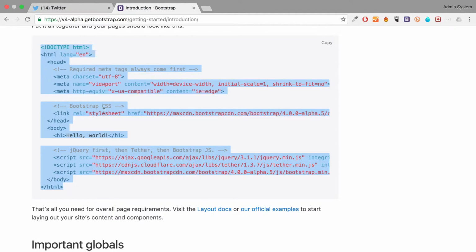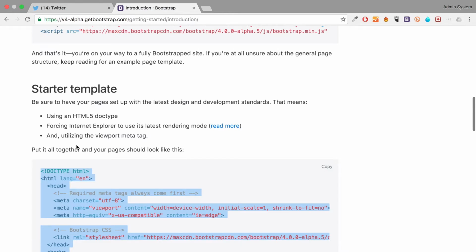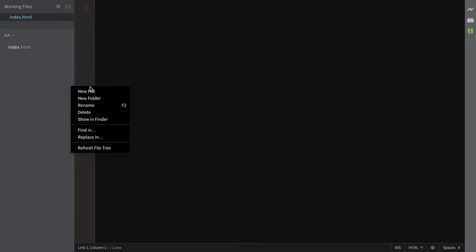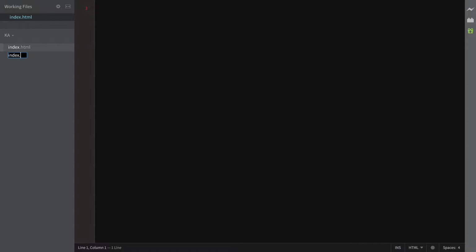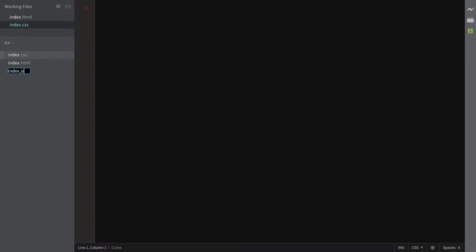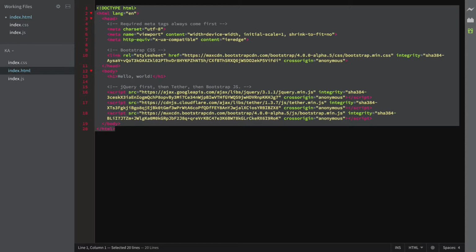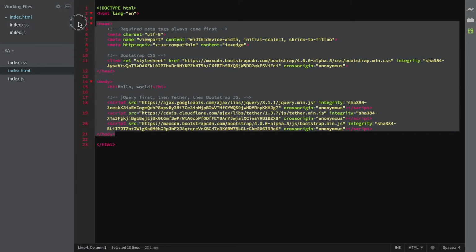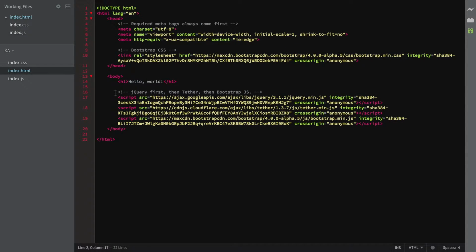So if I just copy the starter template into my project, I've actually got to create a few files first. I'm going to create index.html, index.css, index.js, and in the HTML file, if I paste this in here, I'm going to select everything and beautify it. This is just a plugin to realign code, so this is the way I like it.